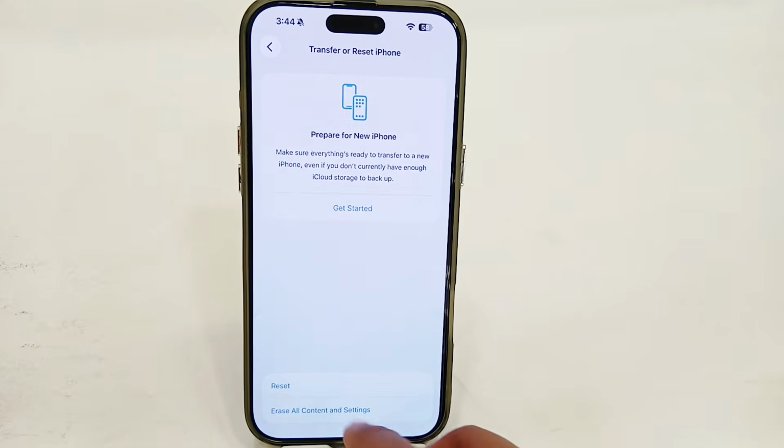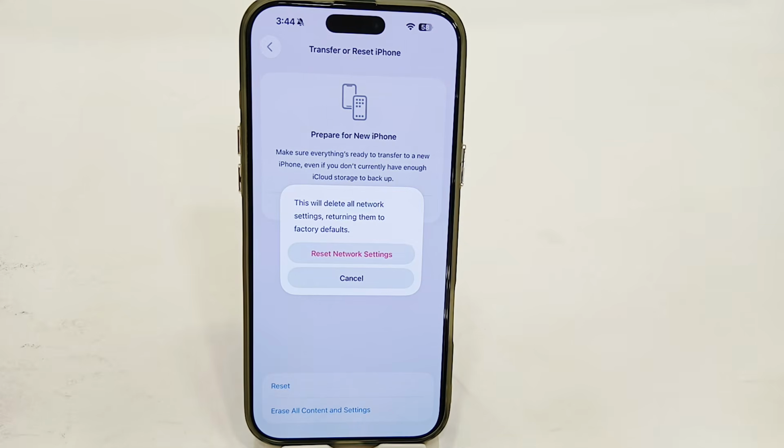Enter your iPhone passcode and then select Reset Network Settings from the confirmation pop-up. If you reset all of your network settings, any issue with your iPhone network will be fixed in this step and you'll not get the issue again.